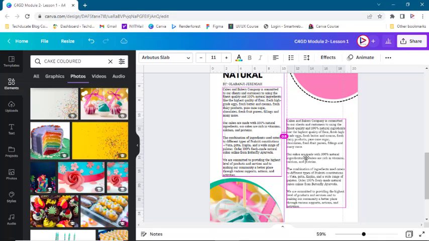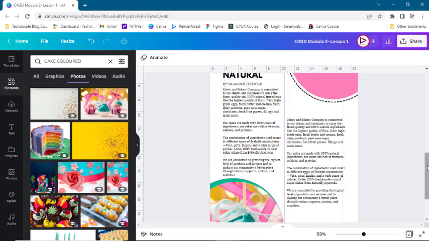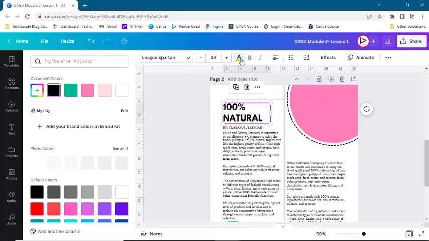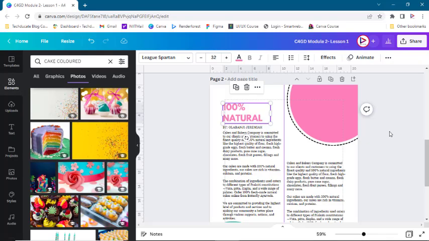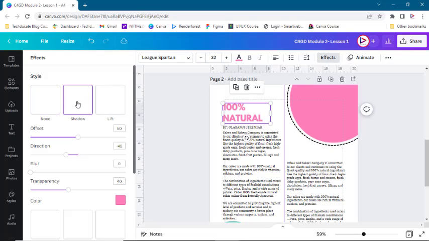So let's say this time a little bit downward. So this is what we would have from this. For this, I'll change the color, change it to one of my theme colors, 100% natural. And for this text, I want to give it a background, a shadow effect. So I'll add a shadow to it and modify the transparencies.